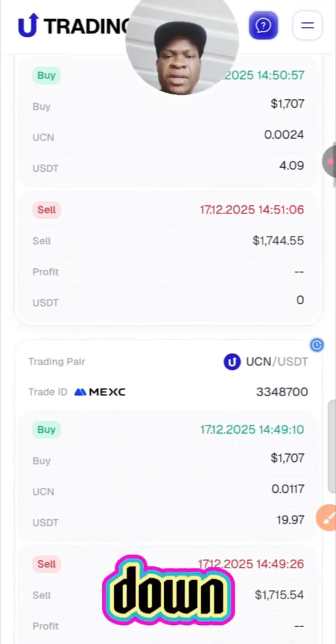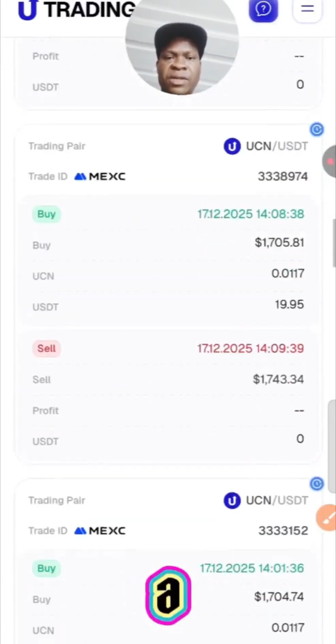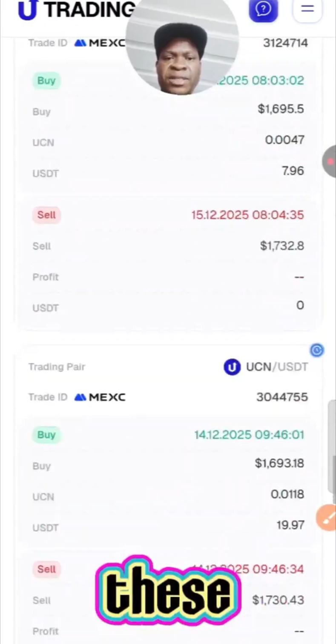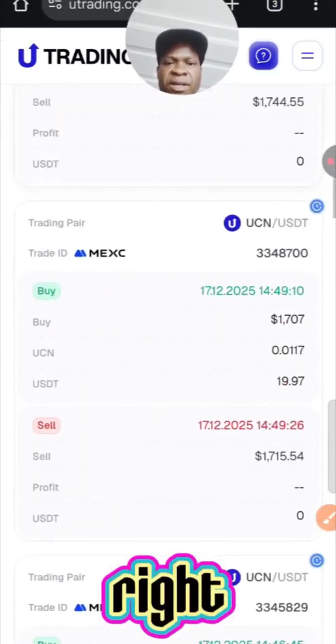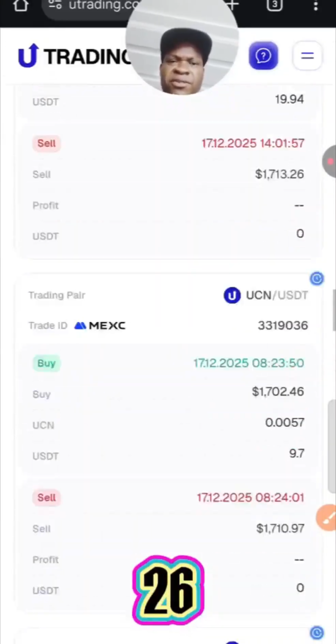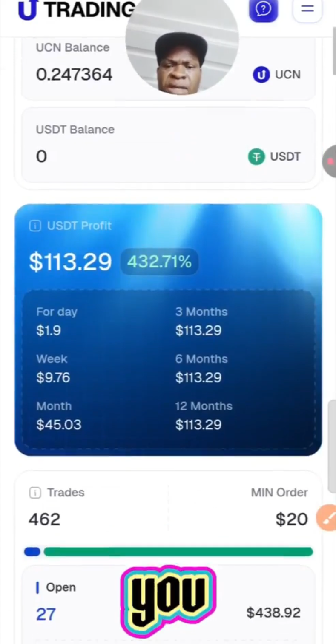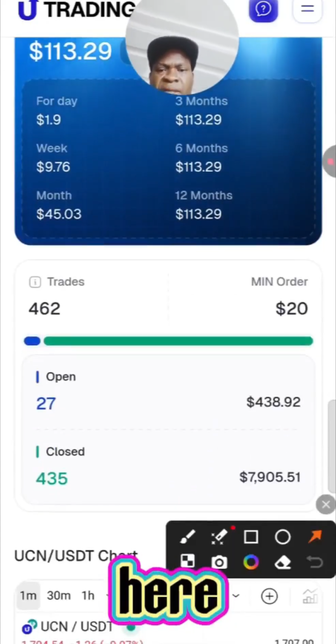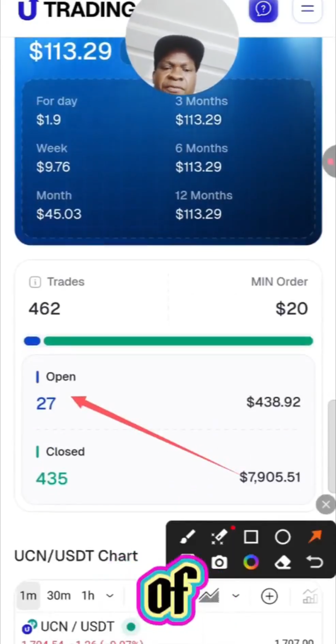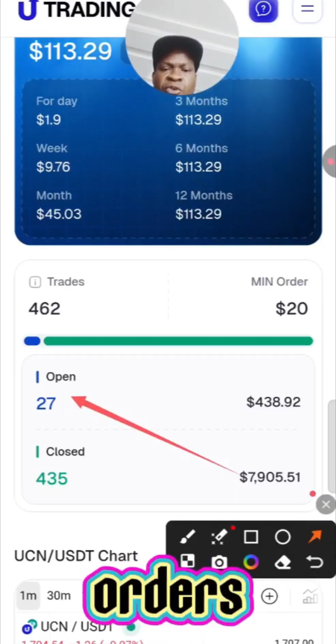Now let's go down. You see we have a lot of in progress. These are pending orders that have not been triggered into profit, right? There are roughly about 26 of them, right? If you look here, you will also see about 27 of them here. As you can see, 27 of them, right? Open orders. They are open orders, right?